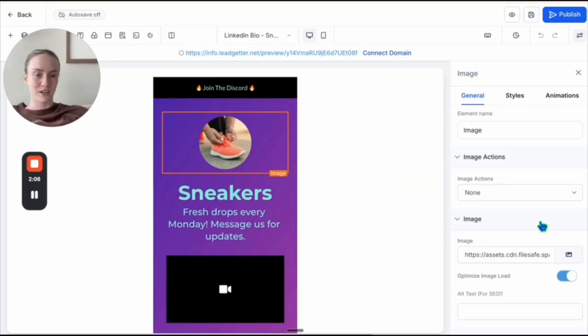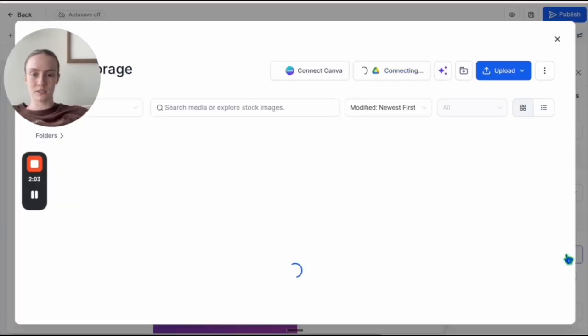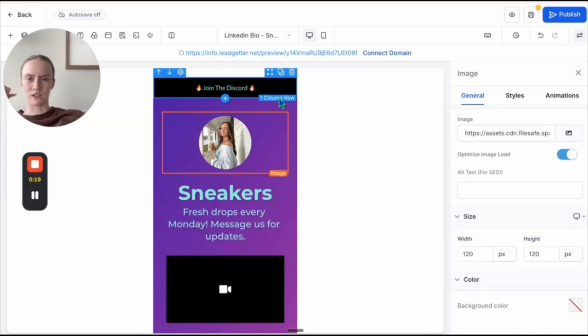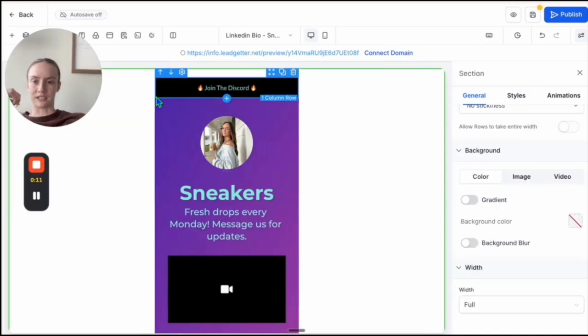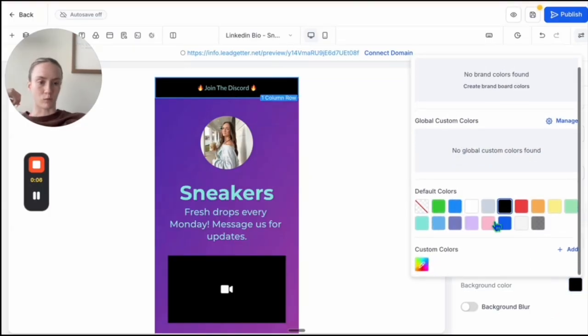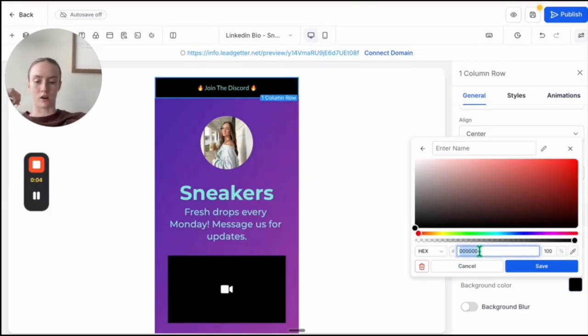So we're going to click it here and we're going to go image right here. We're going to click this. Bam. So now we have my profile picture here. We're going to change out this color to actually match my brand. We select this section, which is the blue section. We're going to hit this background color and we're going to hit add. And we're going to paste in our branded color hex code, which you can get from Canva.